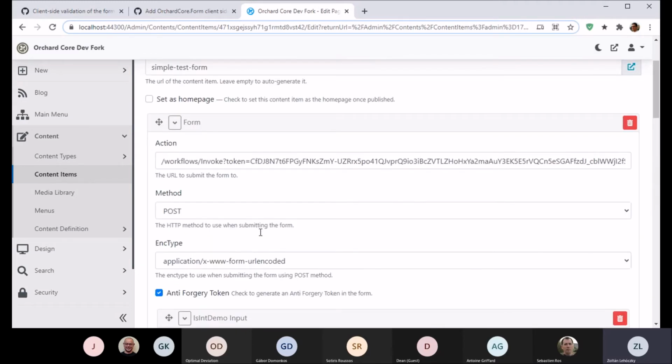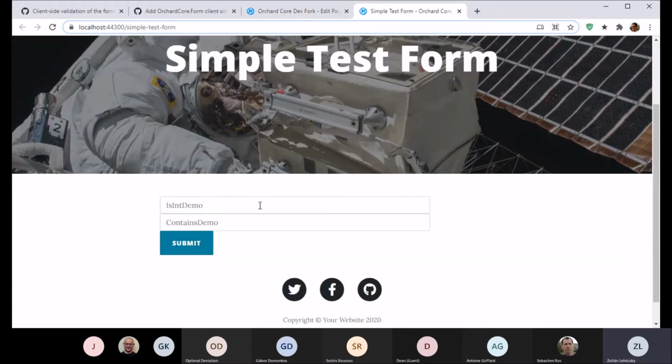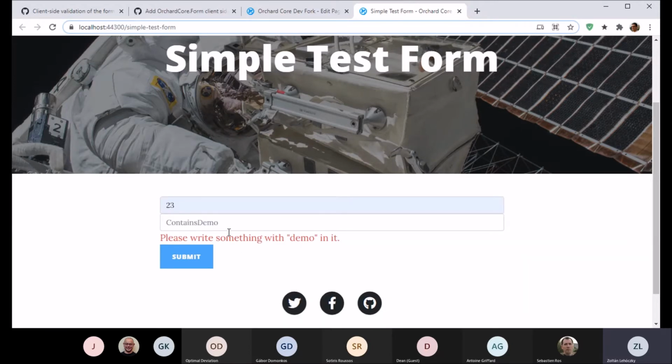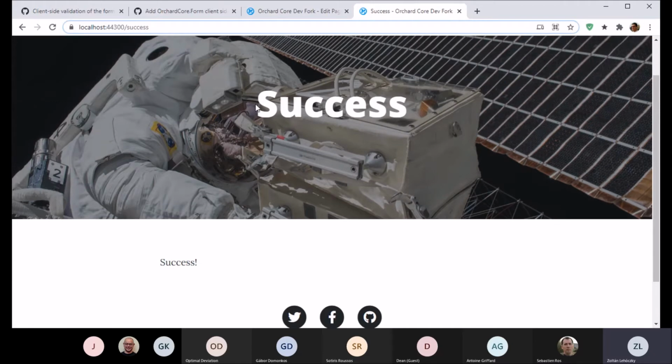So let's actually try this out. I will now go to the front end, and if I try to submit it, we'll get the validation message still on the client side for the integer one. Let's add an integer. Now the validation message is gone. And we also see the custom validation message for the contains one, which will still remain there if I'm writing something here which is not demo. But if I add demo, we can submit the form and our workflow will run.